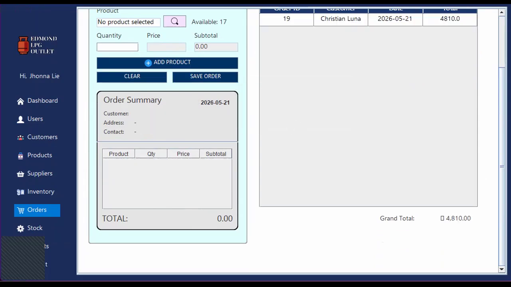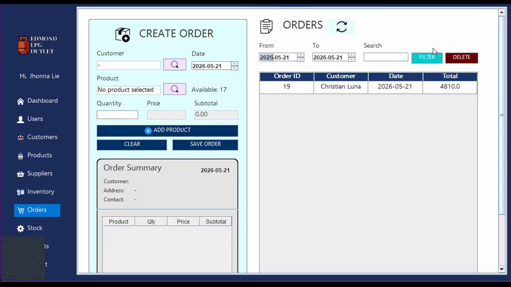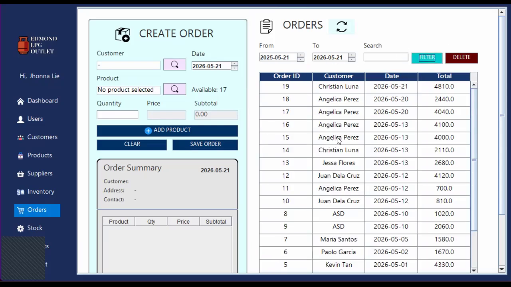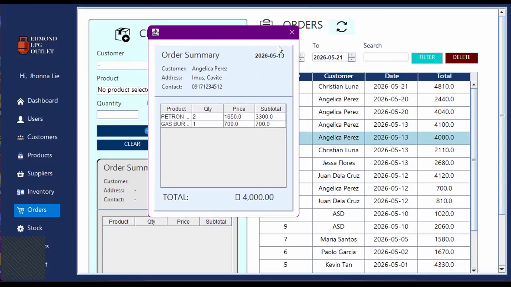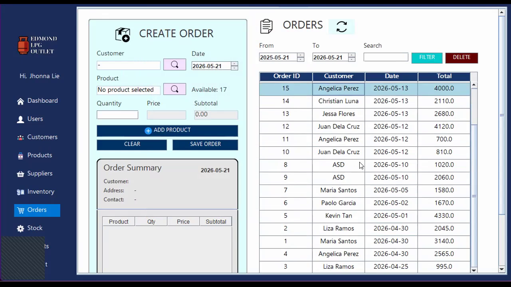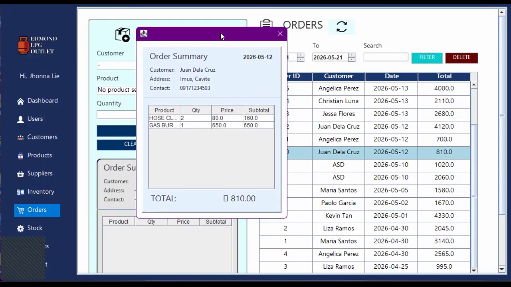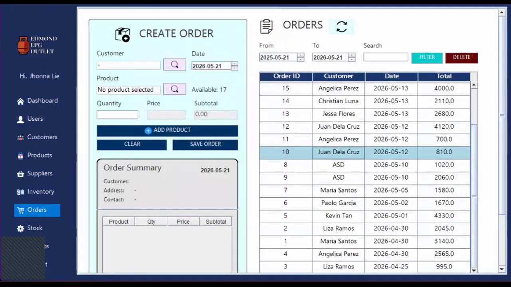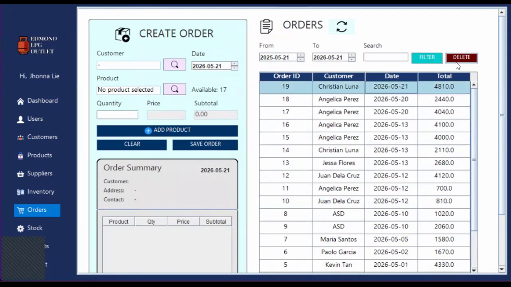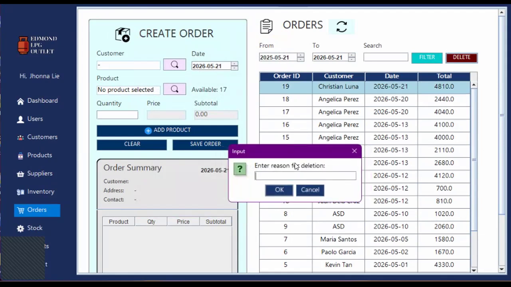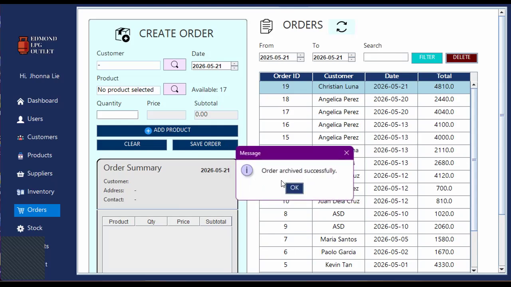The table supports search by customer name, date filtering, and viewing order details via double click. So let's try here. This is the order details of Angelica Perez. Let's try another one. Wendy La Cruz. There. Okay. And orders can also be archived if necessary. So let's try to archive. Enter reason for deletion: duplicate. Okay.